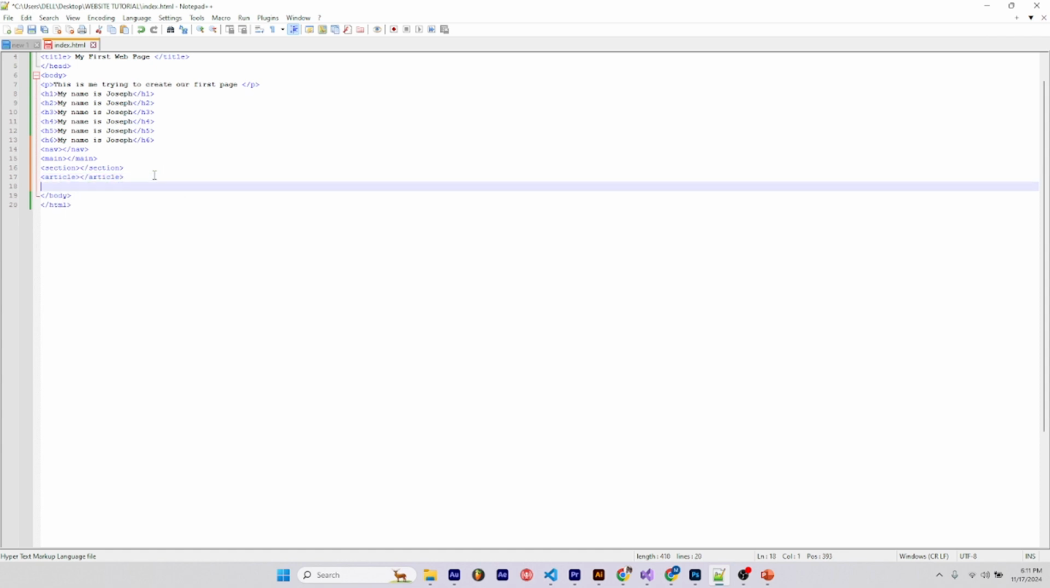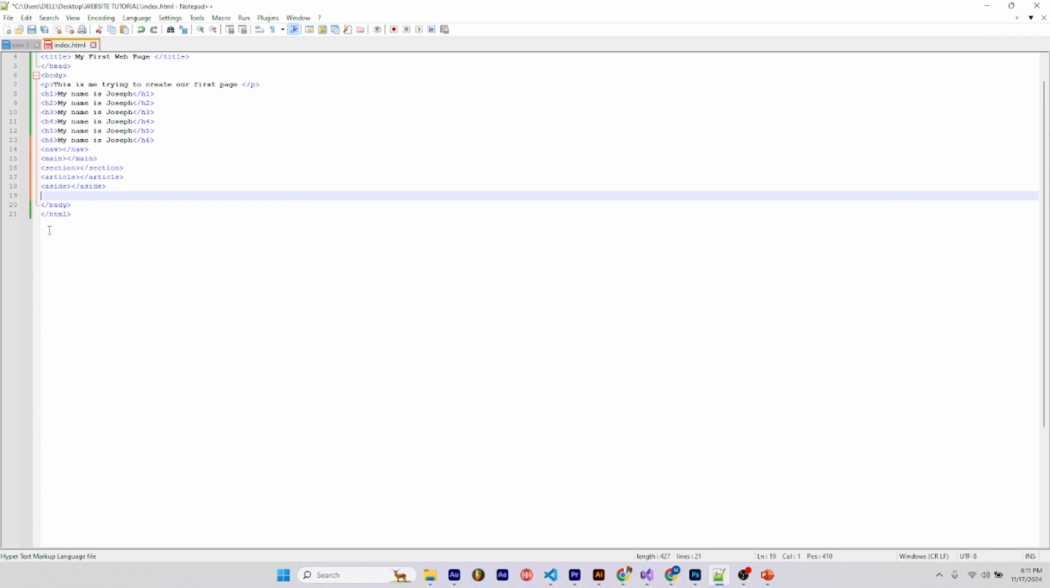Article. Then we do have some others, like let me just show you the aside. It also has its own closing as well. Aside. So this is it. Now we have the footer. Then the footer also has its own closing footer.